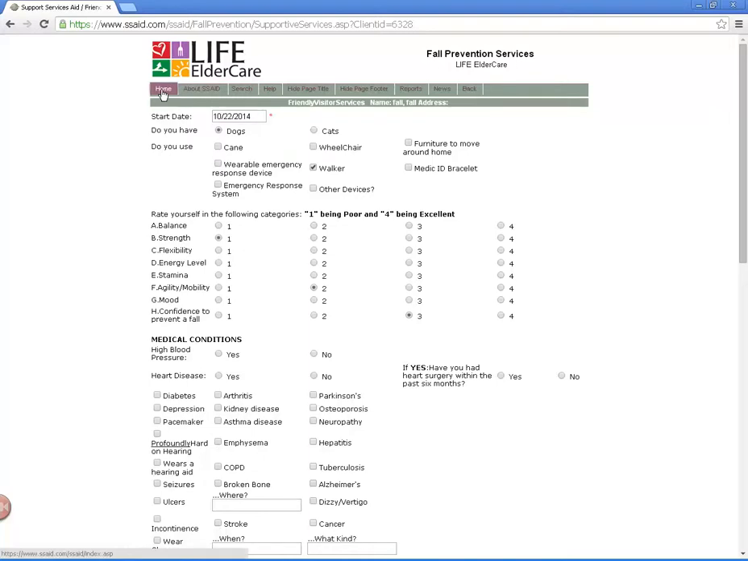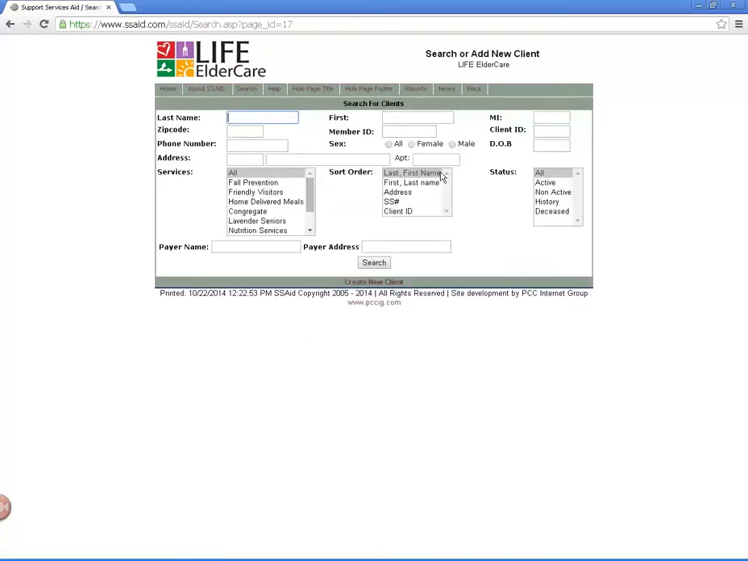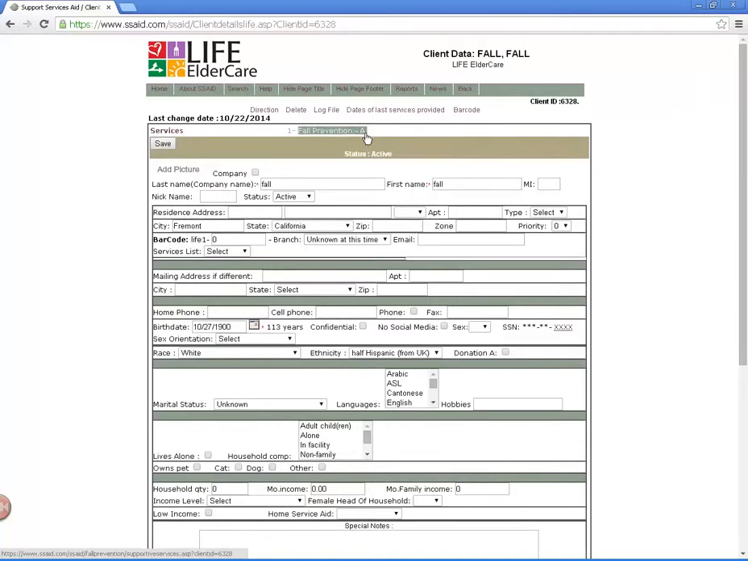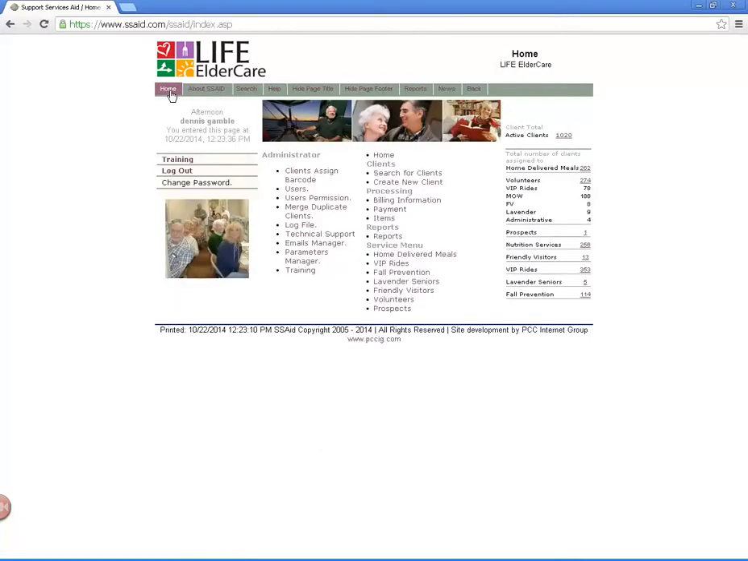Let's go back to home now. So now we created a client by the name of Fall. Very tricky name. Let's bring them up. As you can see, they're an active fall prevention client. The A means active. So they have a record out there already initially, and they're ready to go.